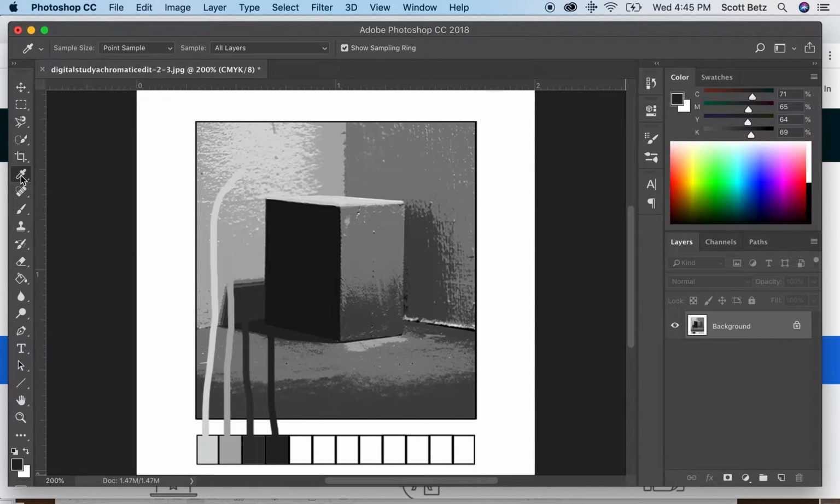I'm going to do the middle value here. I'm going to draw where it came from, and I'm going to do the value towards the bottom of the composition. And where that came from.